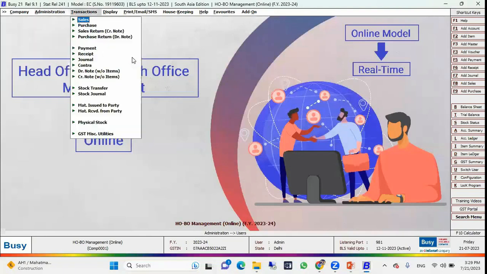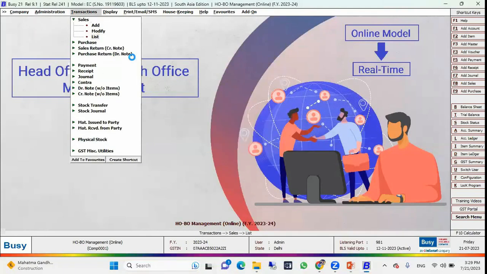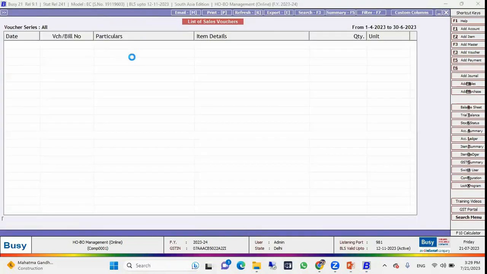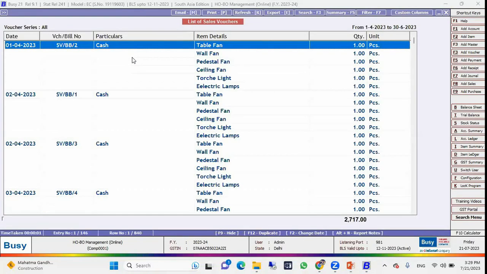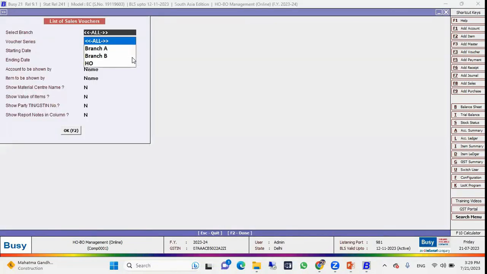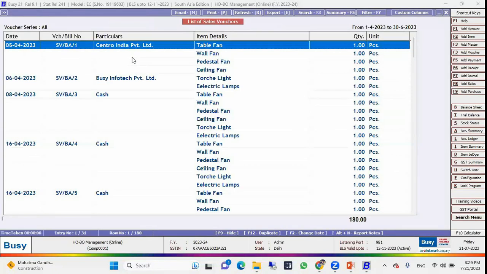In case of the online model, let me show you the report. This is my sales report. See, all the sale transactions are showing, and now I want to filter the report for any branch. So let me select branch A only. See, only branch A sales will show.